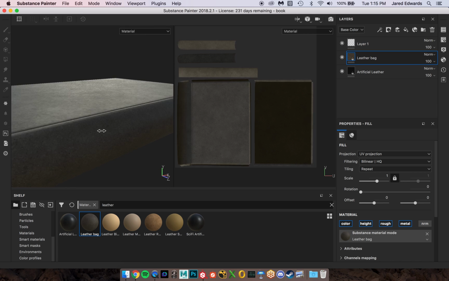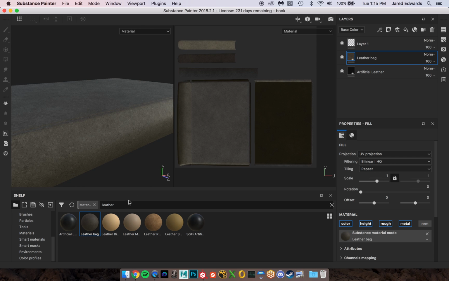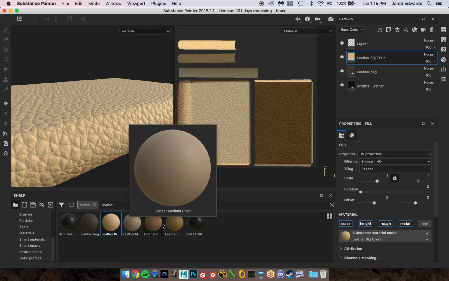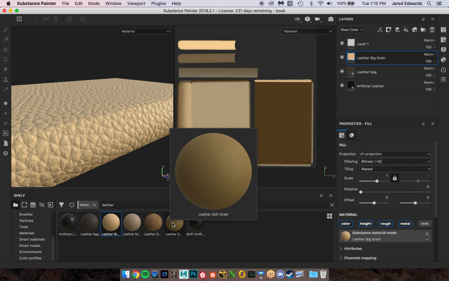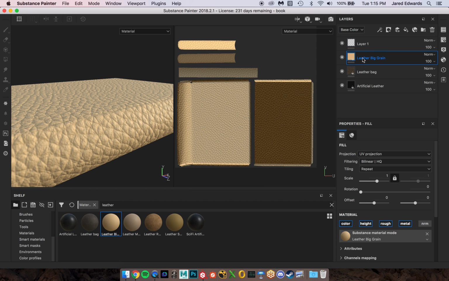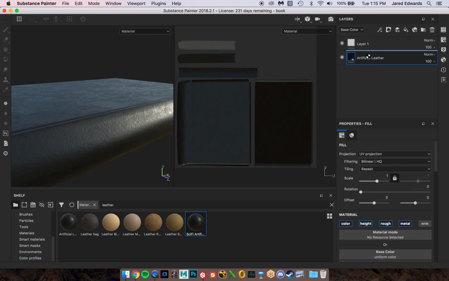And all I'm looking for is which one of these would be a good starting point. This one has some cool details. Let's keep going here. We've got leather big grain. This one looks a little cleaner, and it has better bump and cell details. We could perhaps use that. And what else have we got here? Medium grain, probably smaller. Leather rough, that's probably not going to work out too well. A little too small. Artificial. Let me go get the artificial one real quick. I want to compare that sci-fi artificial to the other one. They're probably very similar. They are extremely similar. So there's not much difference between these two. I think what we're going to do is just start with artificial leather and then we'll modify that.